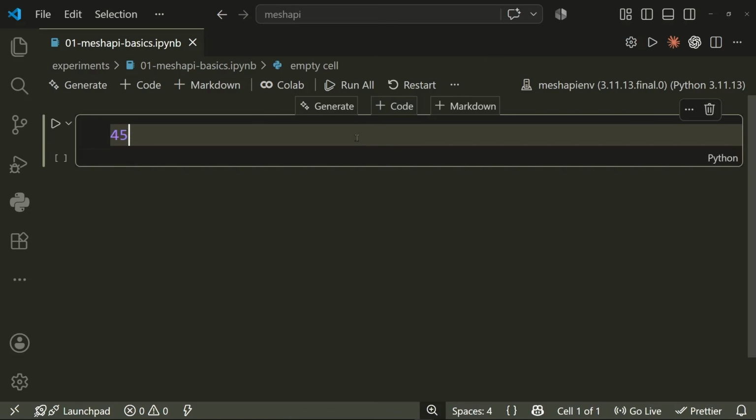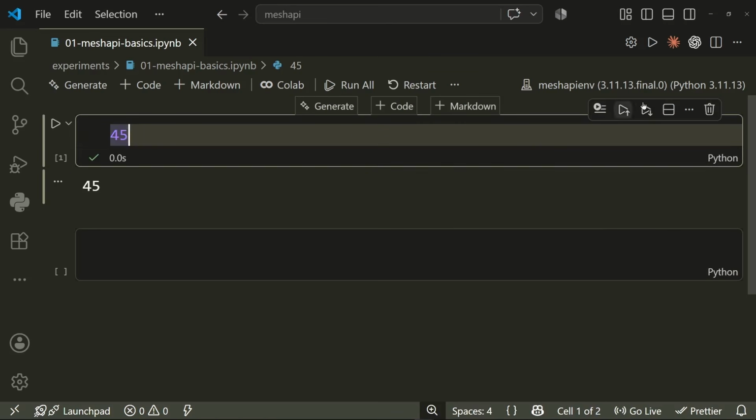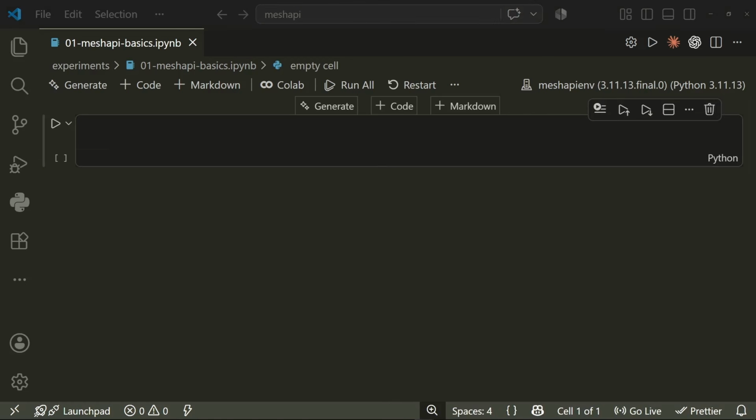Now I'm just going to print something random and see if it is working. So this is working absolutely fine. What are we going to do in this particular experiment?